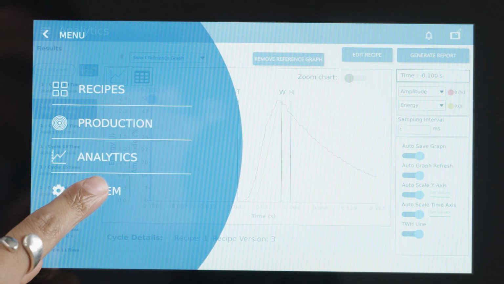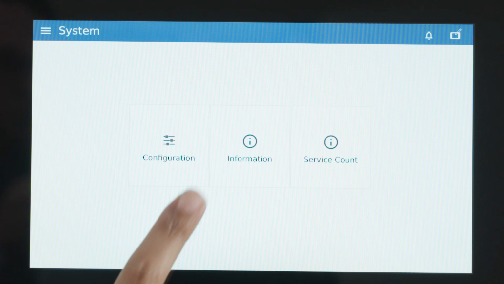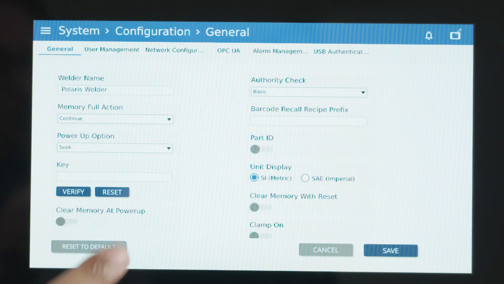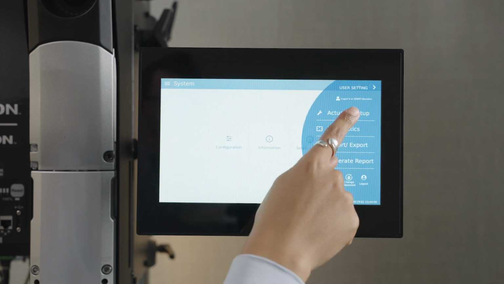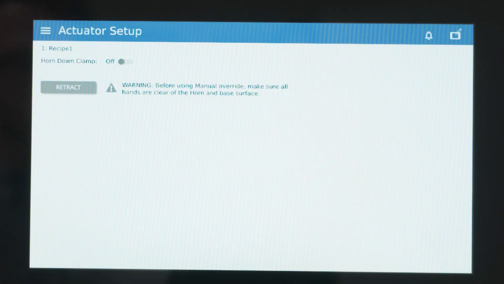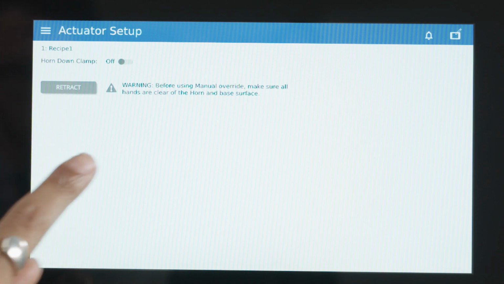In the system area, the user settings section gives authorized users deeper control over how the machine operates. Actuator setup helps with part alignment and refining actuator settings for each recipe.